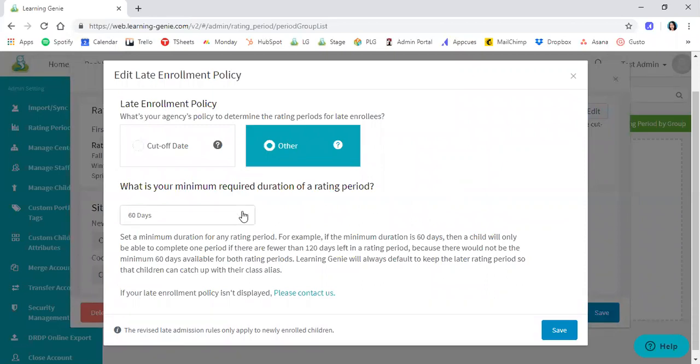If you don't have specific dates, but you know that every rating period needs to have at least 60 days in order to be considered a full assessment period, you may want to select this option instead. This will allow you to determine the number of days that is required at minimum for your agency, and that will help Learning Genie determine how many rating periods that child gets.